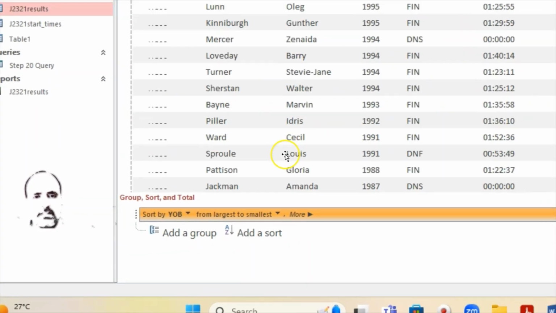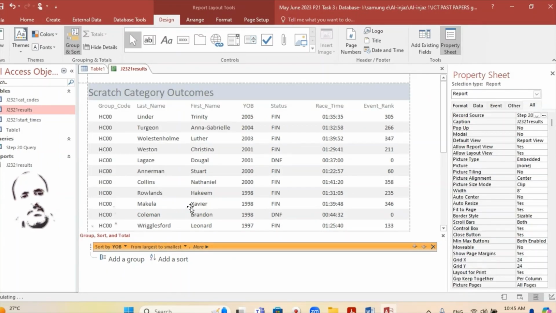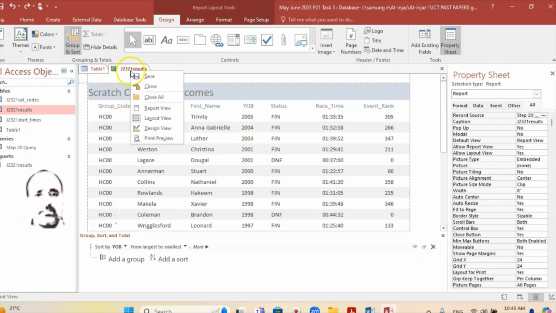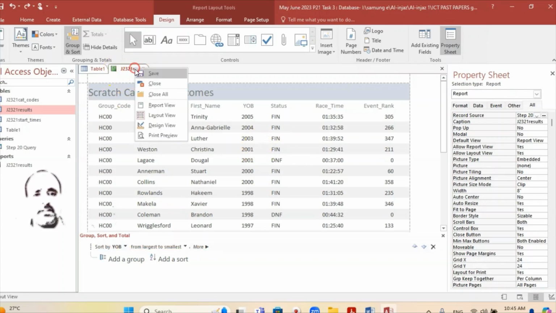Sorry. Press Ctrl Z. Go to the design view. That will be a lot better. You can do it over here also. So right click, save, and I'm closing it.